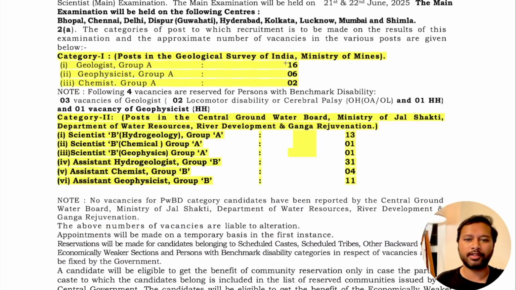Okay, now let's talk about the major, important thing. How many posts do they have this time? There are two positions for which they conduct this exam. One is category 1, which is the post in the Geological Survey of India, generally called GSI, and this comes under the Ministry of Mines.